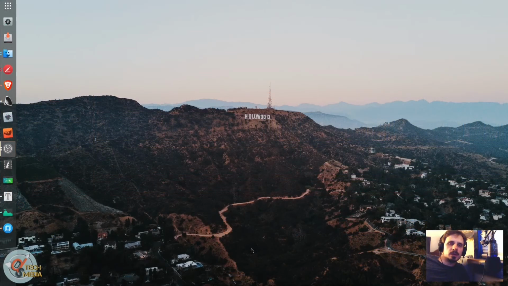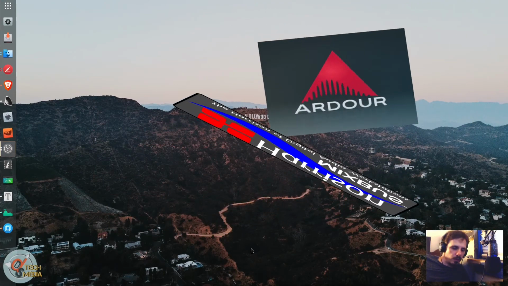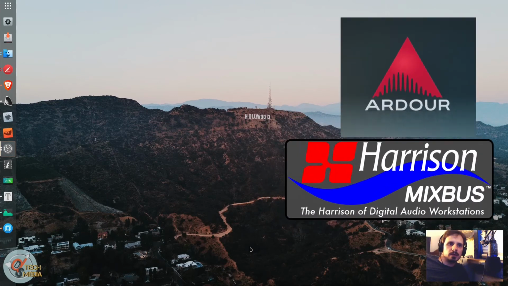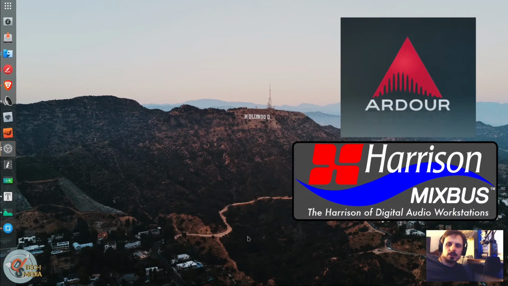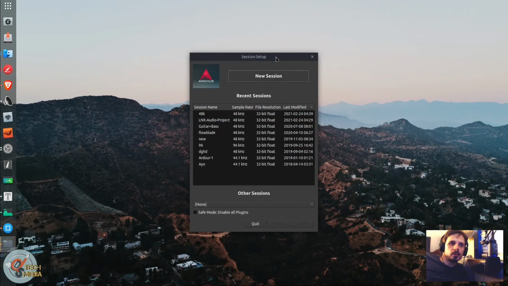So now we're going to be looking at Ardour and Harrison Mixbus, and they're two DAWs, but we're going to combine them into one section because Mixbus is based on Ardour. Ardour is essentially the flagship DAW of open source software. It pretty much fills the same role as Pro Tools, so it's built for producing, recording, and mixing. I would say it's kind of an all-around workstation.